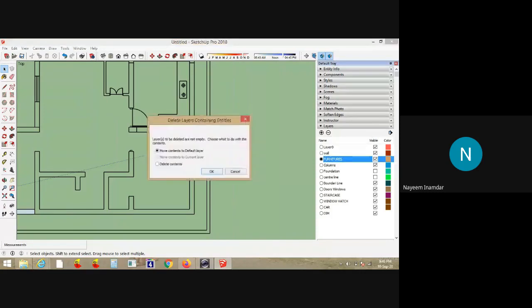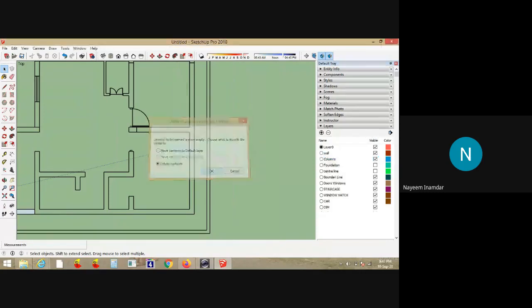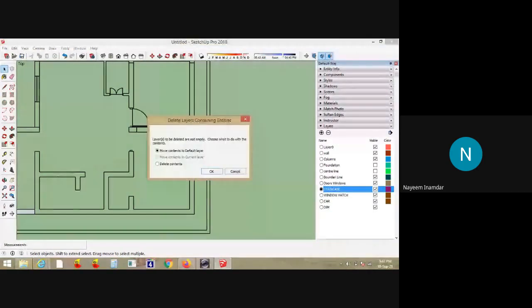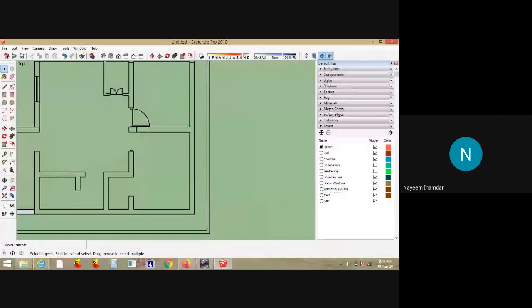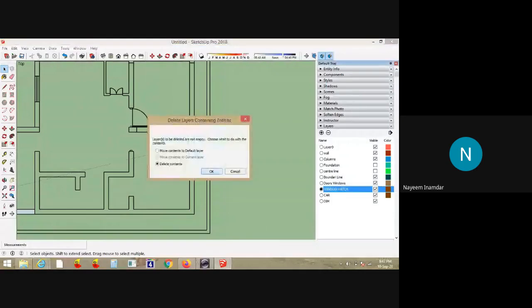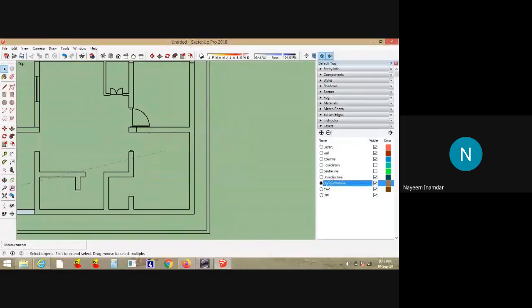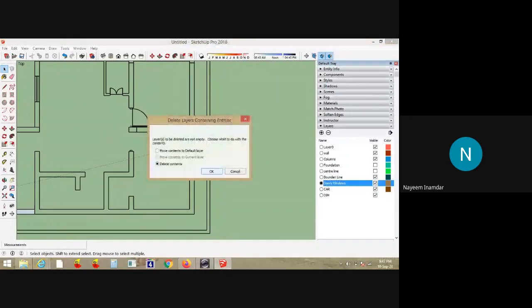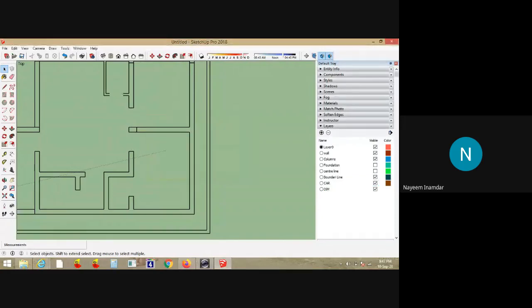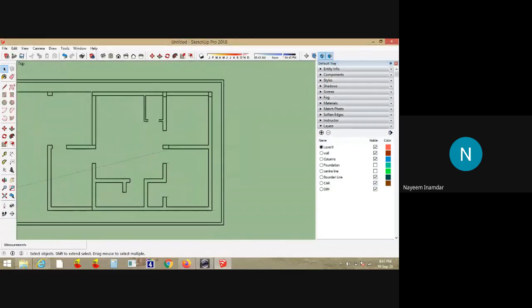Furniture also I don't want. This also I'll delete. Then the staircase, I already deleted manually. Then windows, the window hatch I don't want to have. Then doors, windows, I'll just delete. See the doors, all doors have been deleted now.